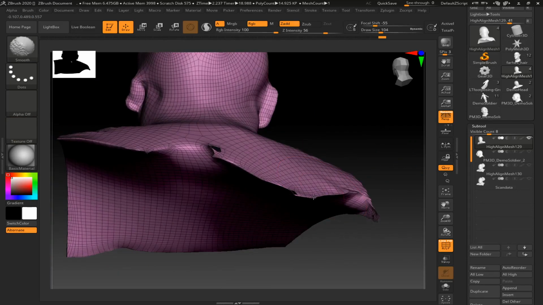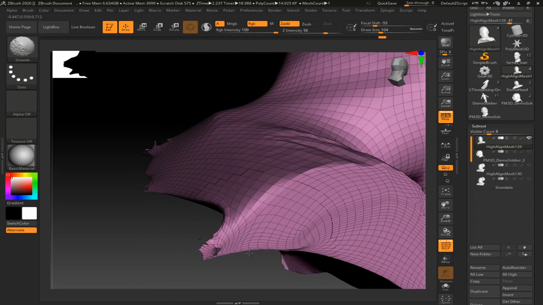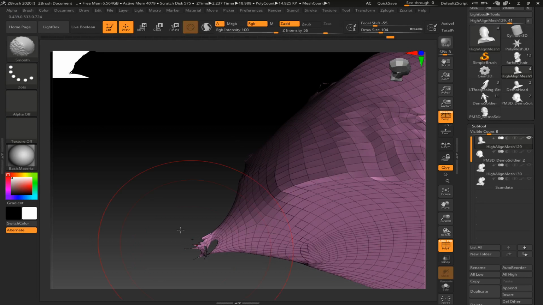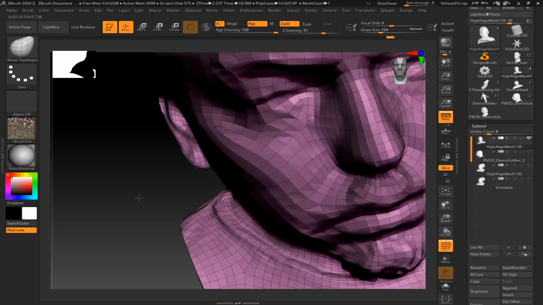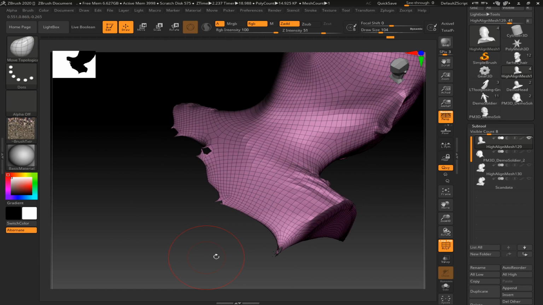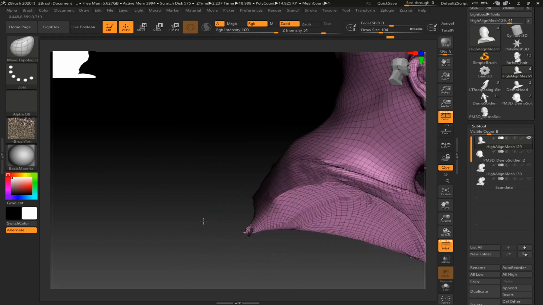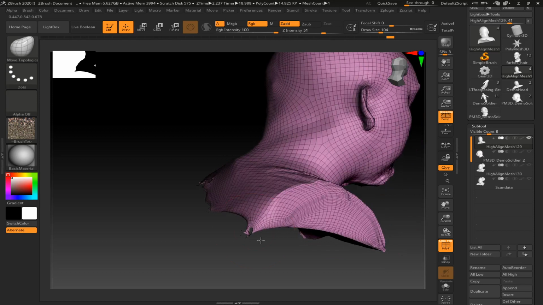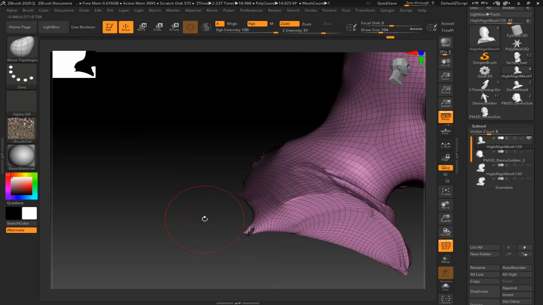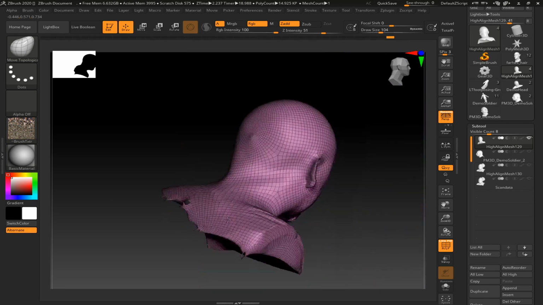Shift D, got some crazy stuff happening down here. But we can actually, whoa, that's terrifying. I don't even know what happened there. All right, so what do we do? Because the back of this is just crazy bad. This is not good topology. This is bad for so many reasons. We've got holes, it's spiking out, it won't smooth back, which is super annoying. So what do we do?